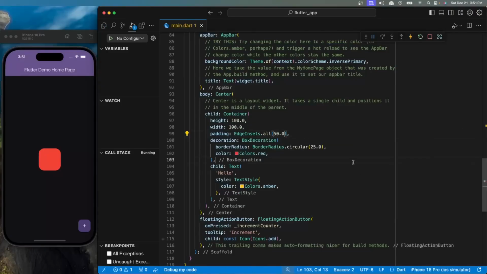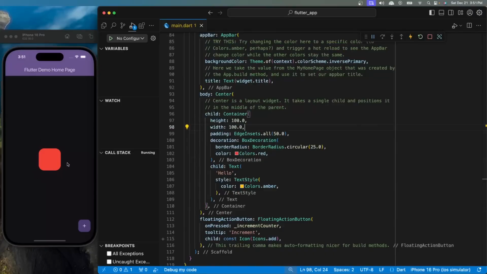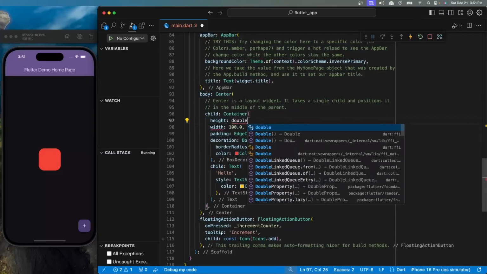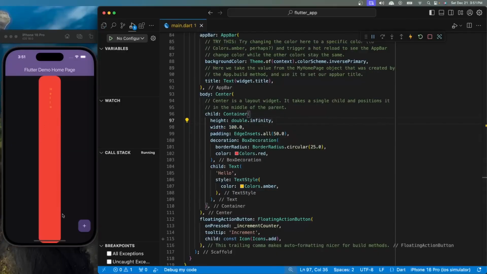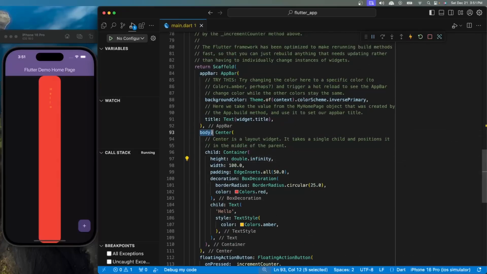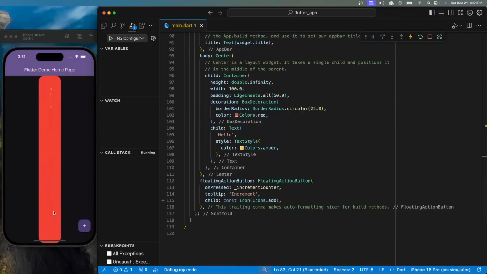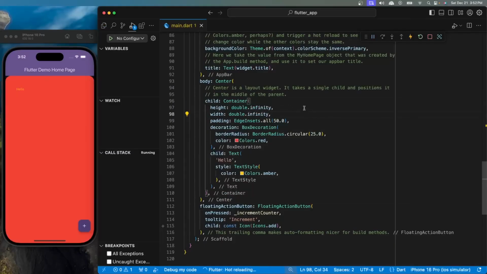If I save, you will see nothing change. The reason is the padding is kind of invisible. So what we'll do is we'll change the height and the width, and I can show you something cool at the same time. It's called double.infinity. All right? This will tell Flutter, take as much place as possible. So inside the body of the scaffold, take as much place for the height. And after this, we will do the same thing for the width. We will say double.infinity, and let's save.